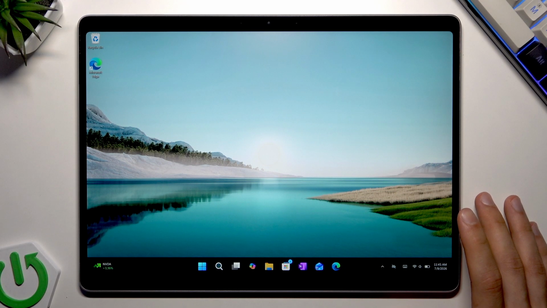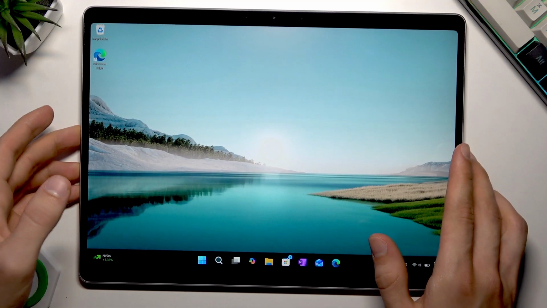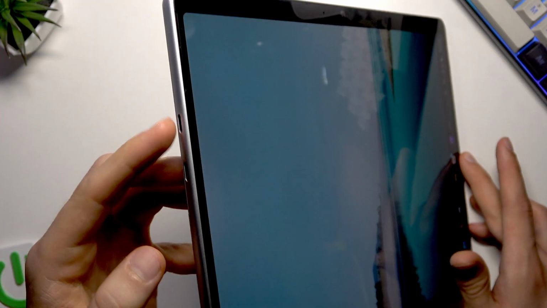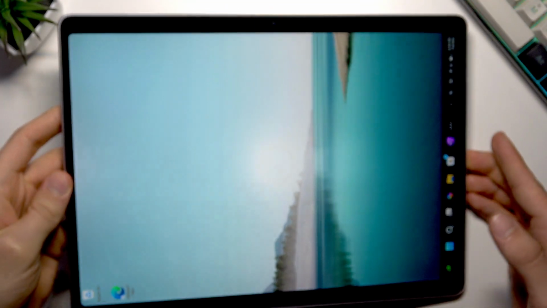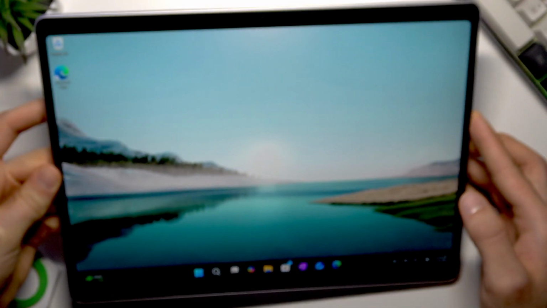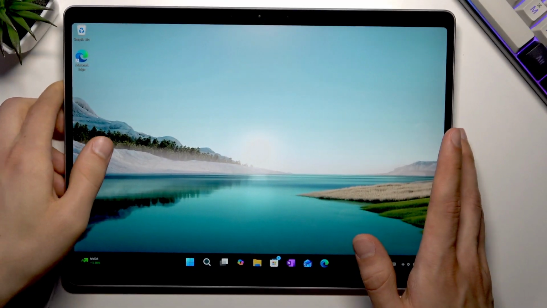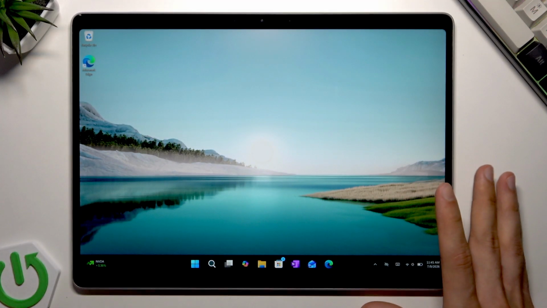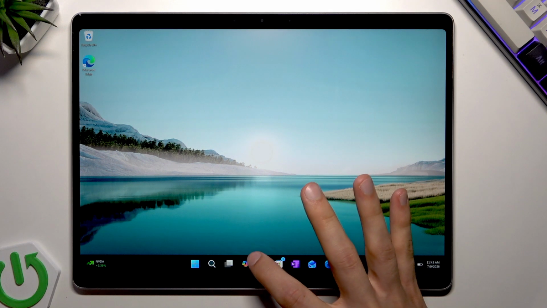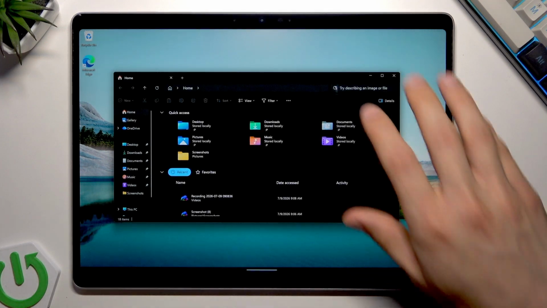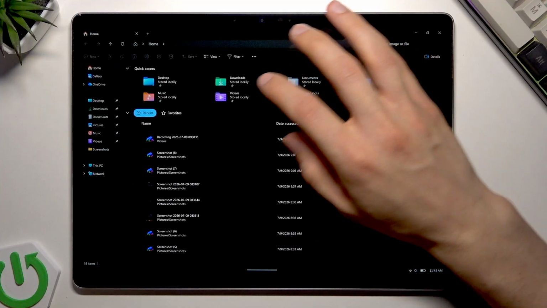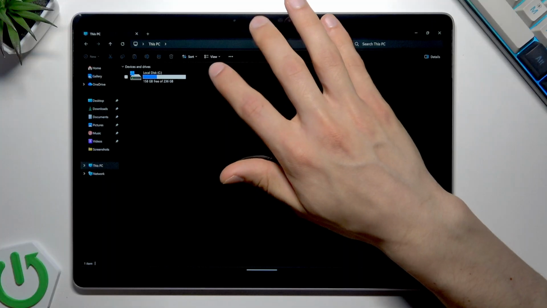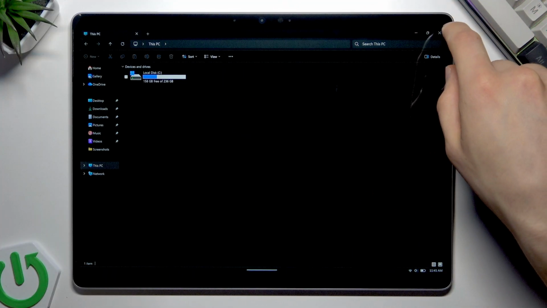The first one is the most secure, and the fastest one is just plugging in your smartphone directly to one of the USB-C ports of your device, and after that you have to allow the file transfer for your smartphone in the popping up notification, and go to the File Explorer, go to This PC, select your smartphone right here, and select the files that you want to transfer.